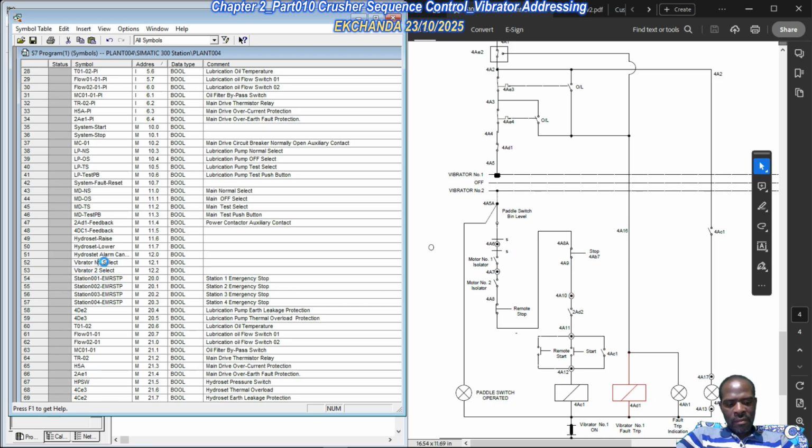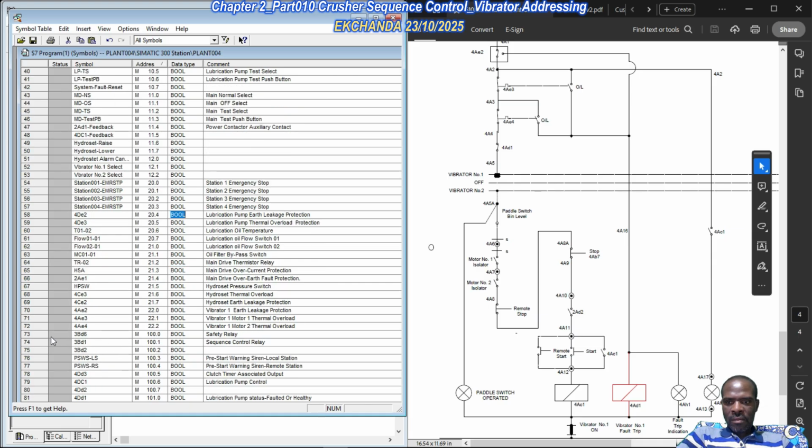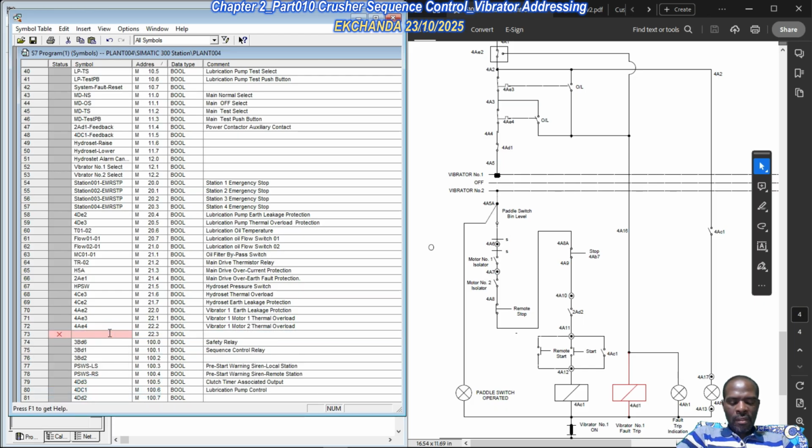So let's see, vibrator number 1 select, vibrator number 2 select. So this takes care of this position. And then the powder switch is also a protection input. Okay, so we go to the protection addresses, set symbol. So we go like vibrator powder switch. Okay, so let's say vibrator 1 powder switch.